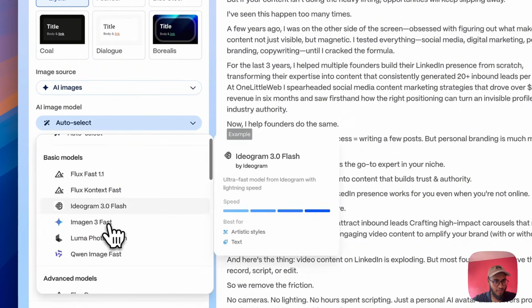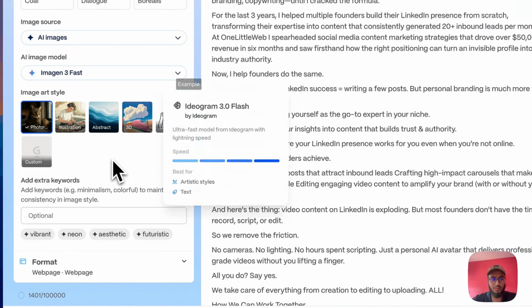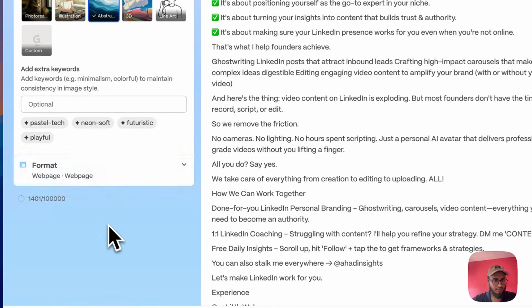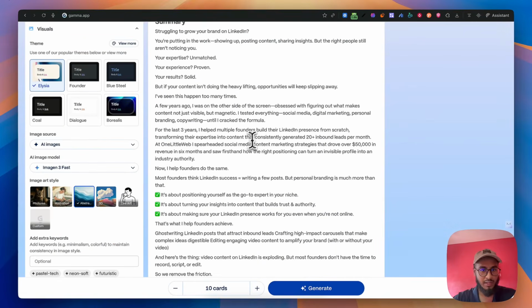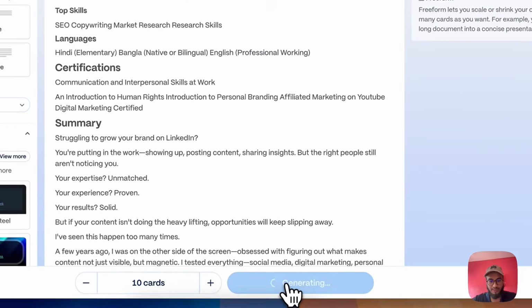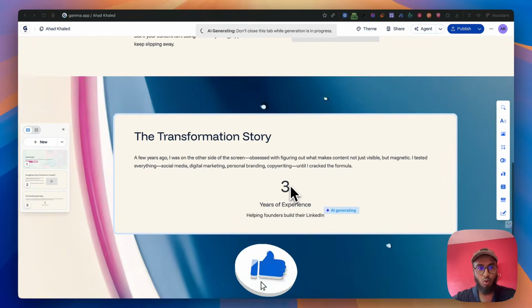Select the type of, I will select from here Imagen 3 first, which is from Google. You can select whatever you like and I'll select abstract. Then everything looks fine to me. And if you want to make any changes, you can simply change from here, no problem. Then we will select generate. Now it will take some time to generate the whole website for us.